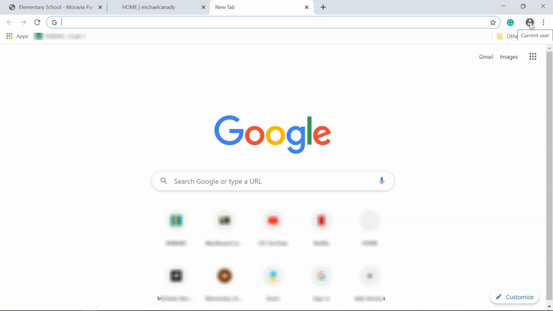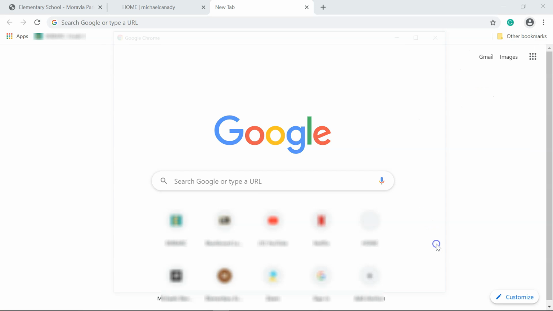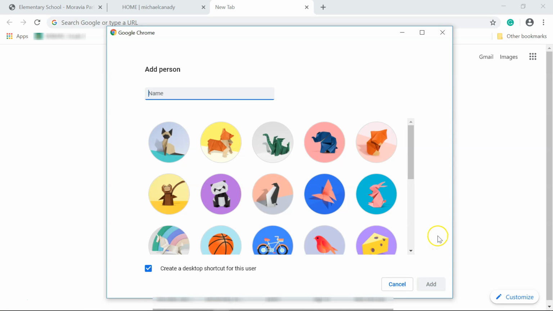What you need to do is add yourself. If you're a student, of course, you're going to add yourself. And if you're a parent or guardian or sibling, you're going to add the person who's going to be using Google Classroom. So I'm just going to go in here. Right now I'm not signed in. I'm going to go to Add, and I'm going to add a new user. Now, the user that I'm going to add, I'm just going to add a student account.